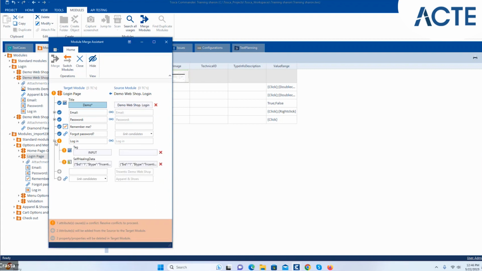In the same way, now email, password, remember me, forgot password, and login link are all fine. We have some unmapped controls, Tricentis demo web shop and apparel and shoes, from the source module. In the source module, you can see Tricentis demo web shop and apparel and shoes are not mapped, so we can't map them with anything.